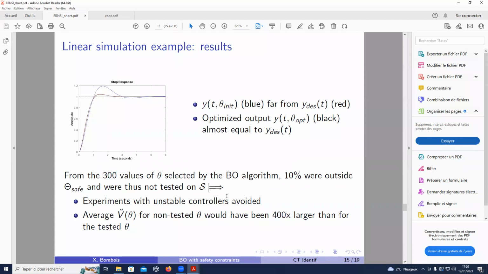And what did we avoid with that? In fact, 5 of these 30 controllers destabilized the system. So we have avoided instability. That's quite good news. And if we had evaluated these 30 controllers on the system, which we didn't do, the average cost function for these 30 controllers would have been 400 times larger than the average value for the tested controllers. So we have really avoided controllers that give really bad performance.